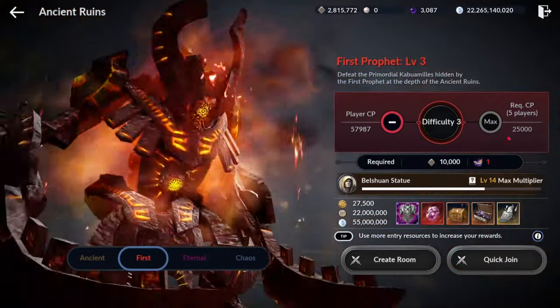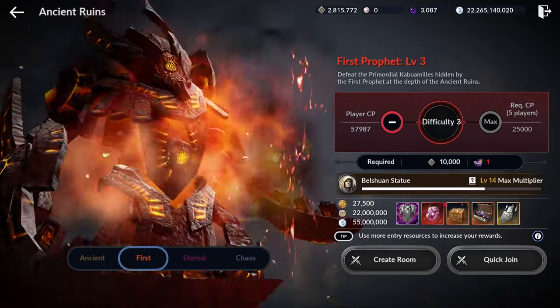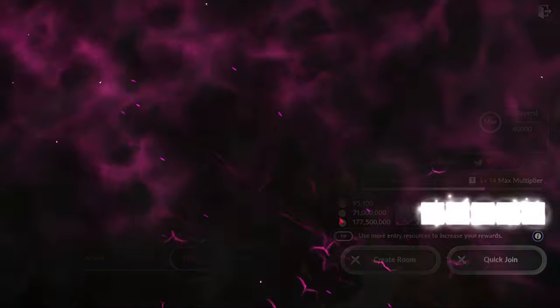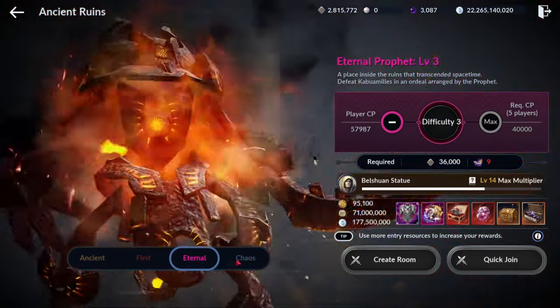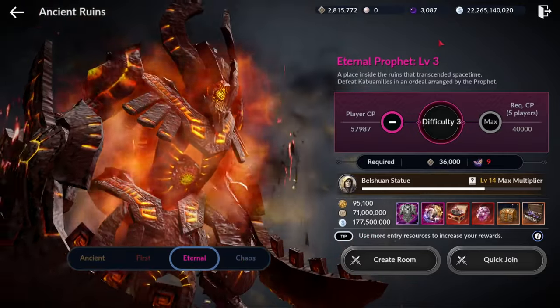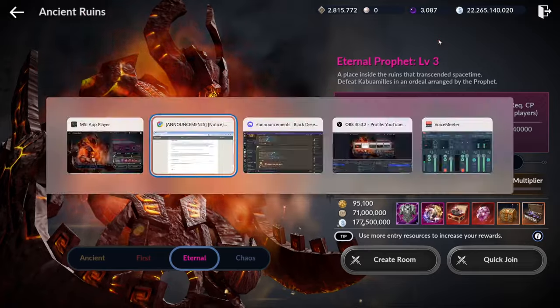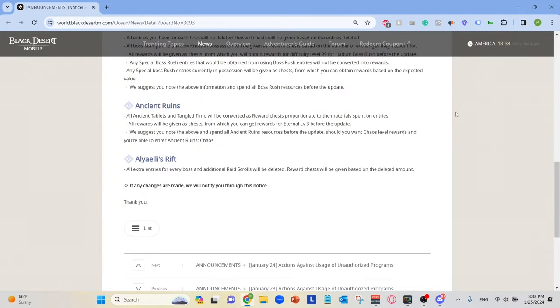Me personally, I like to use all of my Tangled Time on First Prophet level 3 just because I think this gives more Caphras than everything else. I know that you can get more rewards from Eternal Prophet and from Chaos, but I value the Caphras higher right now. So just keep that in mind. It's not anything crazy. You're not going to be losing a lot of stuff. It's just, how do you want to use these things? And if you want to use them differently than the rewards that you're going to be getting, you should use them before February 20th. Then the last thing is Aieli's Rift.